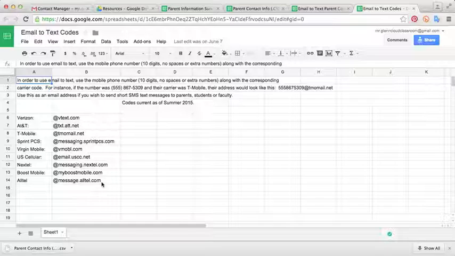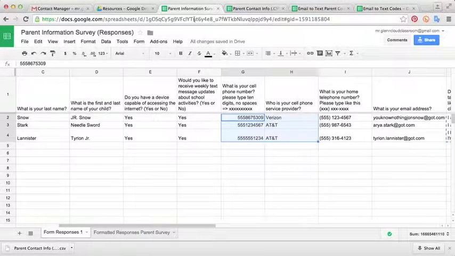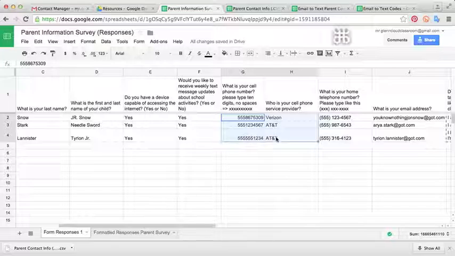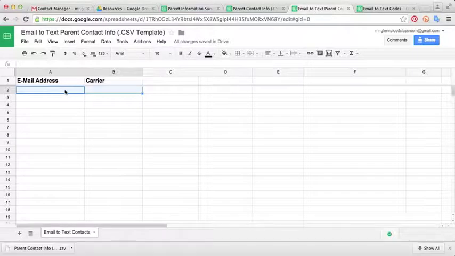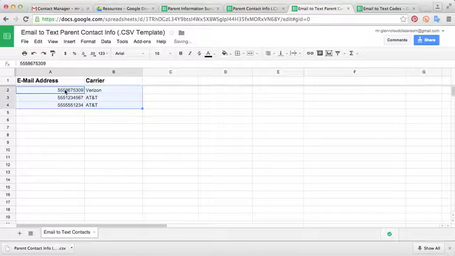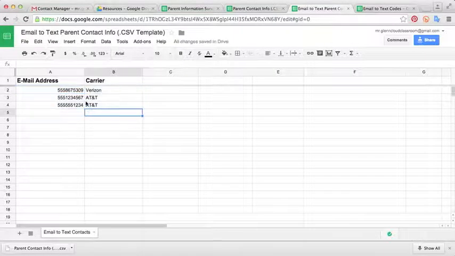So what you'll want to do is take their information from the parent contact survey and just copy it and go in here to the email to text CSV spreadsheet, and you'll see here this is much simpler. It just has spaces for the email address, which is technically their phone number, as well as the carrier.